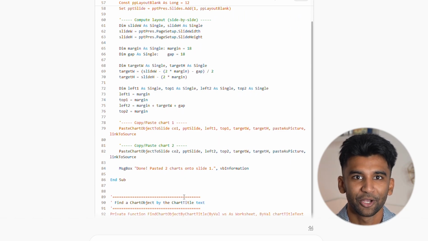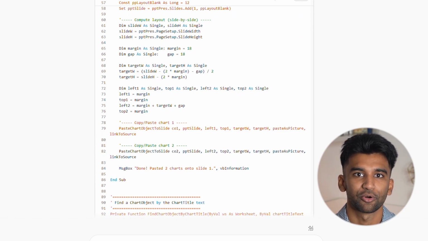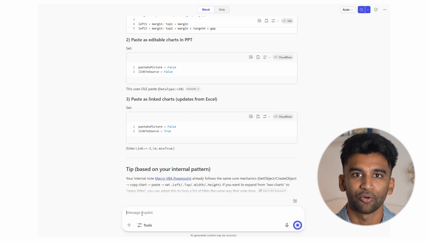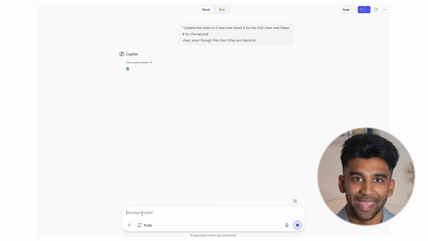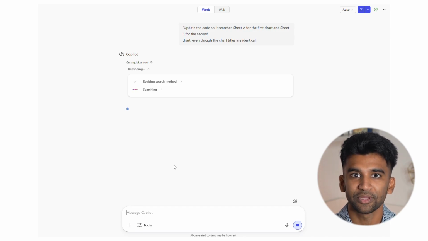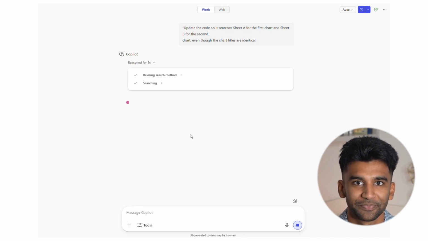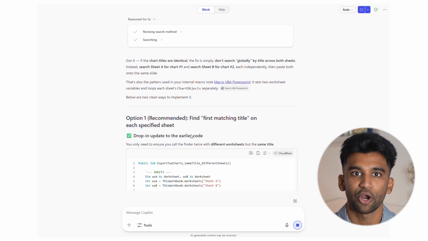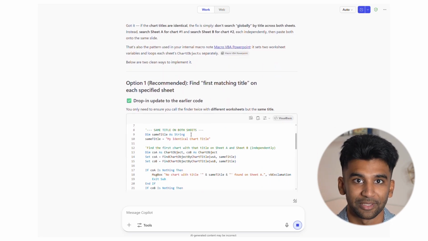For example, Copilot will often assume a single chart or a single worksheet. So my next prompt might be, update the code so it searches sheet A for the first chart and sheet B for the second chart, even though the chart titles are identical. That forces Copilot to refine the logic and loop through chart objects on each sheet separately.